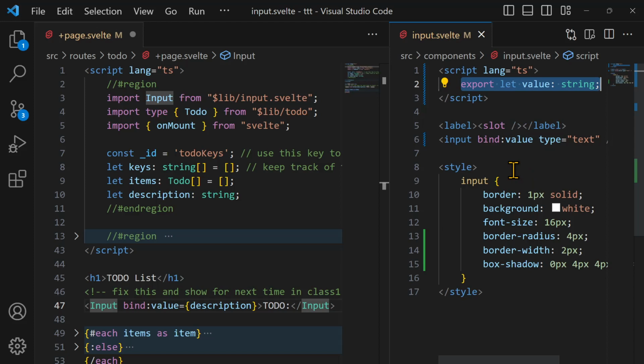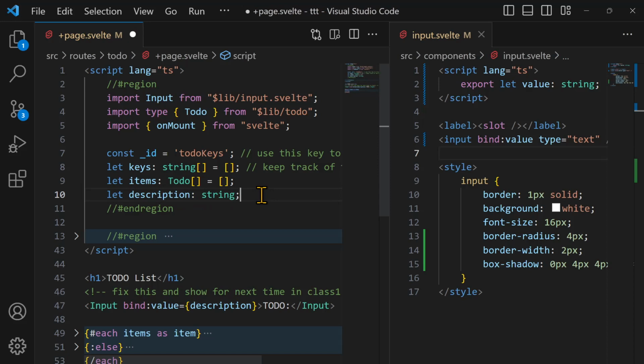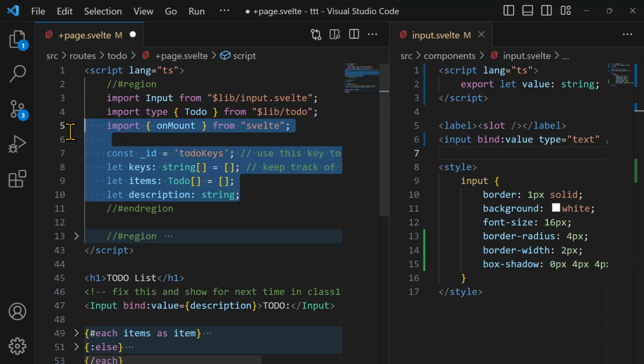Waylon and Andy, I think you can add this as well. Yeah, I'm already doing that. So in your input.svelte, you want to add this export let value and the bind value. Have we finished the variable declarations over on the left side? Yep, did that. Okay, let me know when you guys are done with this section.